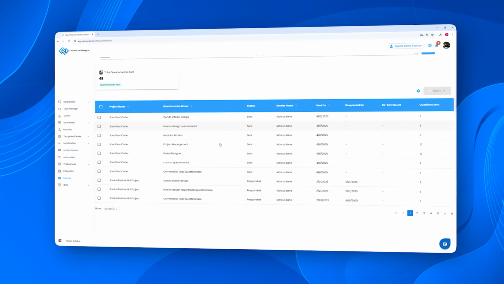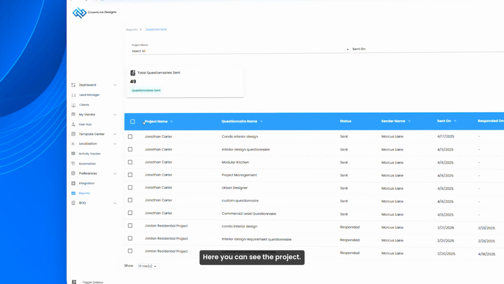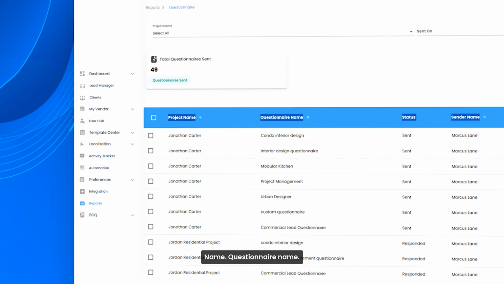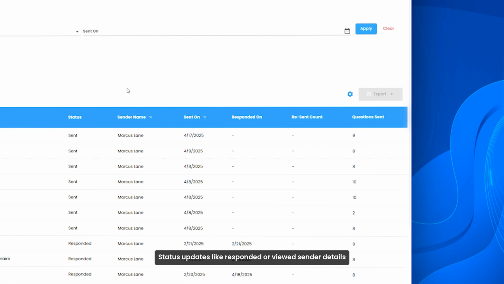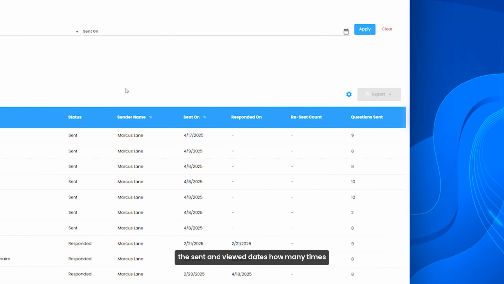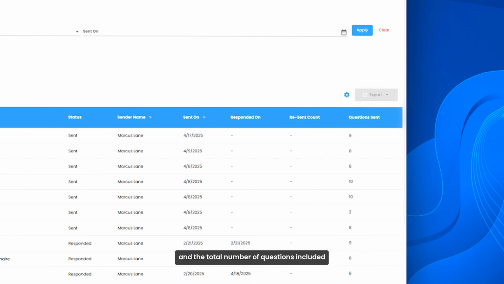Below the dashboard, the detailed table provides a full view of all questionnaires. Here, you can see the project name, questionnaire name, status updates like responded or viewed, sender details, the sent and viewed dates, how many times the questionnaire was resent, and the total number of questions included.